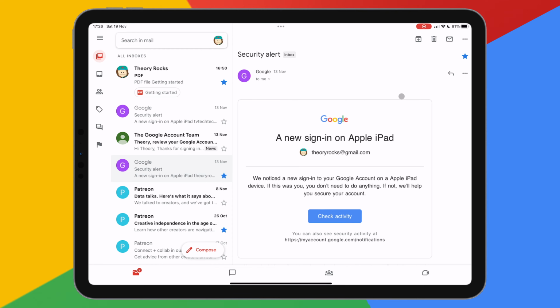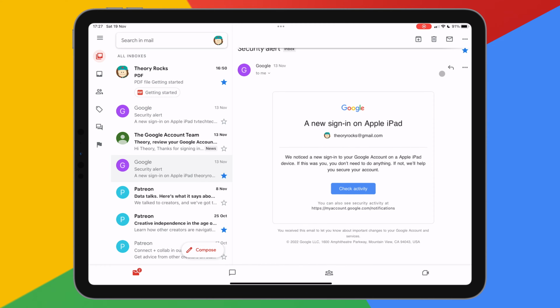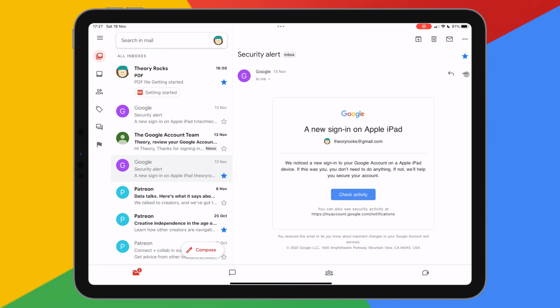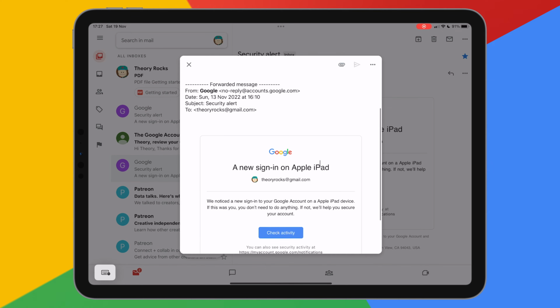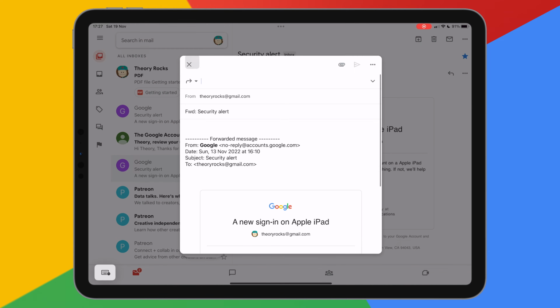Next to this is 3 dots. This brings up a small menu. Revert auto-sizing shows the email back at its original size if you have previously used pinch to zoom in. Then you have Forward, which will open up a new message with the email below, allowing you to pass this email on to another person or company.